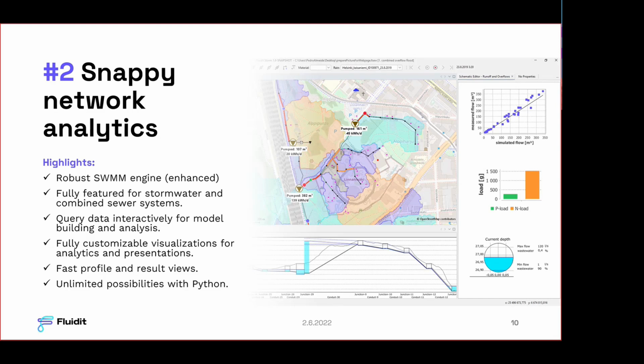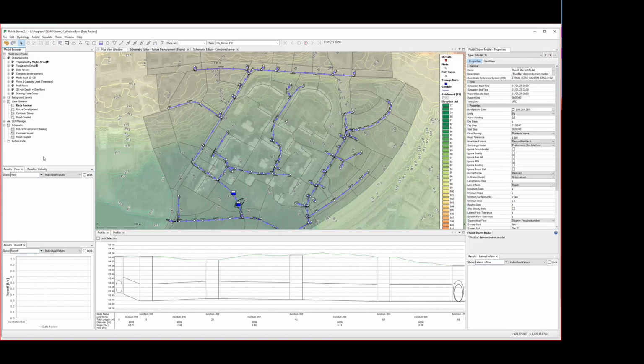For stormwater design, I really want to emphasize the profile view. That's very handy when you look at network, and there's more opportunities with Python, of course, so you can really go deep into analytics if you wish. That's the sort of quick overview before we now jump into the software to look at some of the main things. So we only got little time, so have to focus on some major aspects.